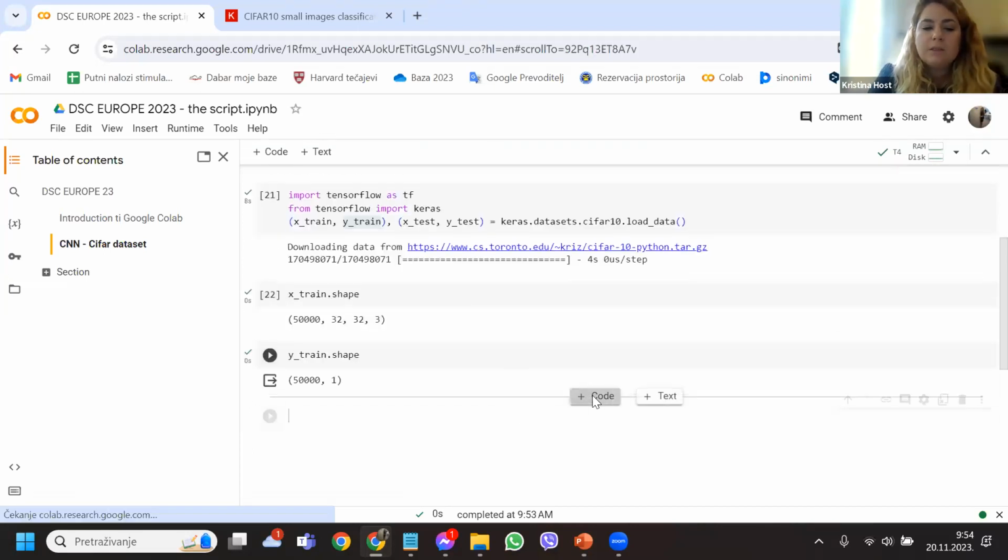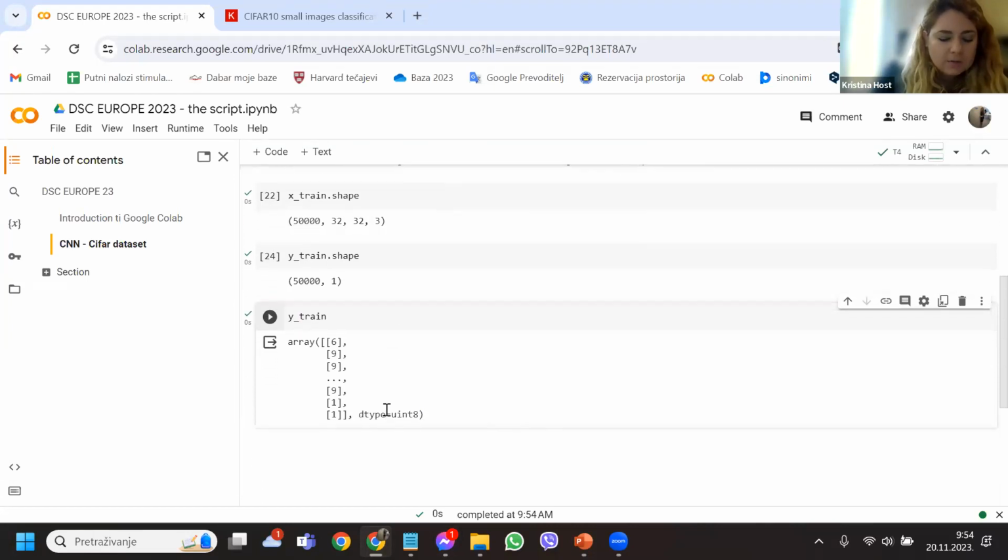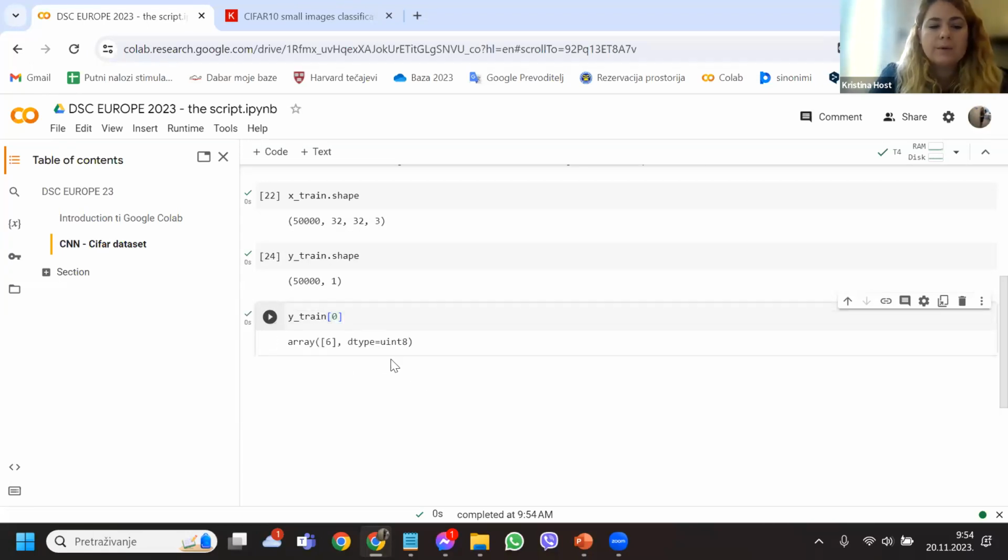How the labels look. For example, y_train. This is the label for every picture. For example, if you want to see just the first one, we will see that it is 6.